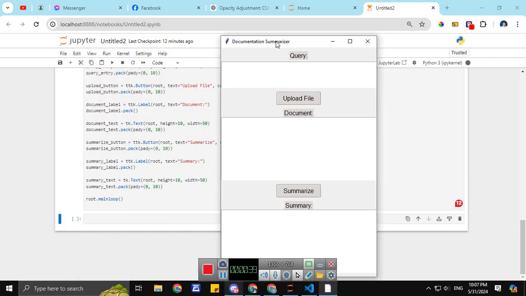So the API that we've used is the documentation summarizer. It's composed of the query, which is our input box for the question, and the upload file and the document so that we can view what is inside the file, and the summarize window, that is answering the query that we asked.